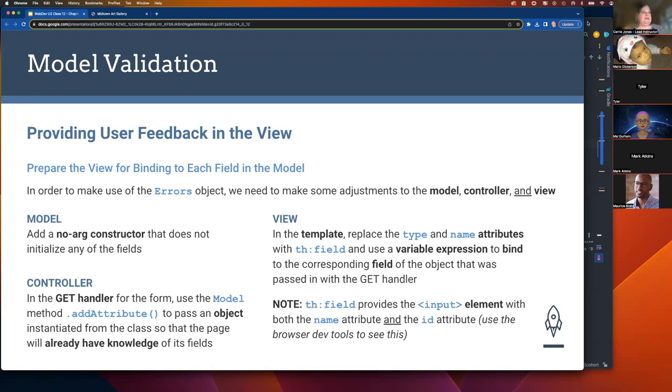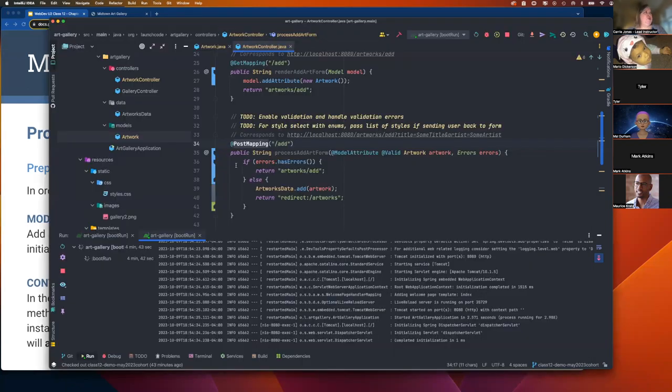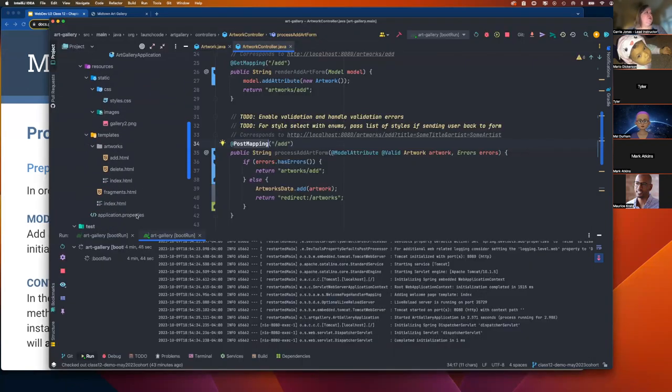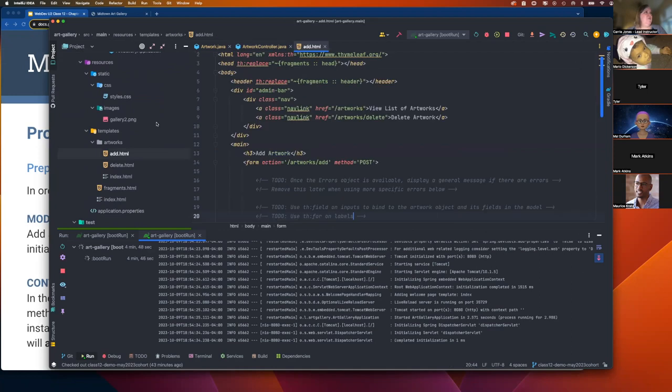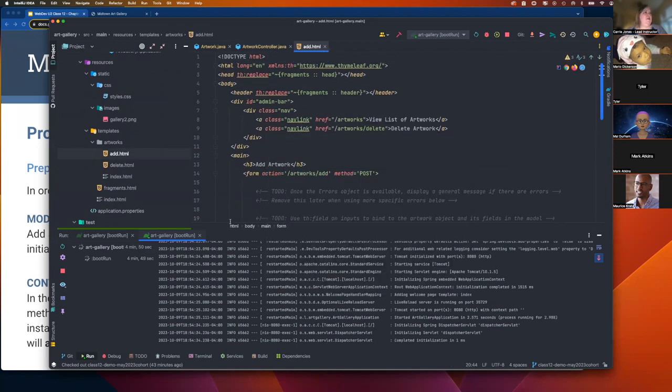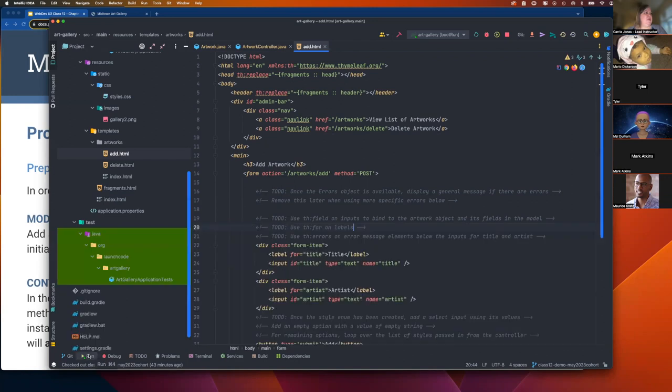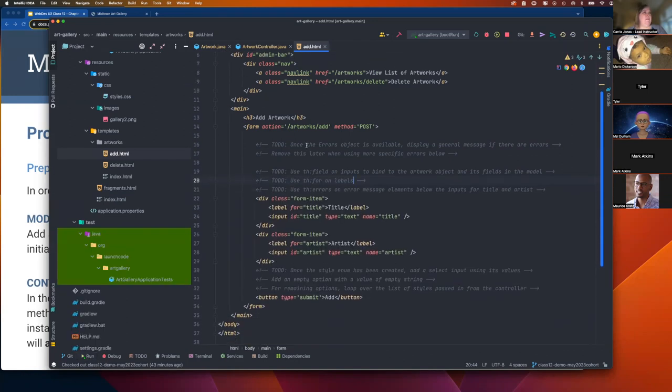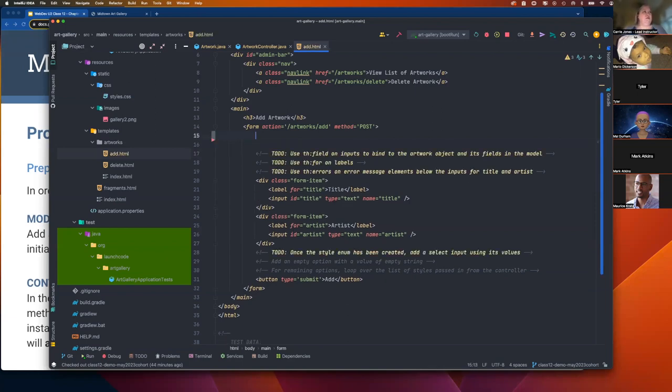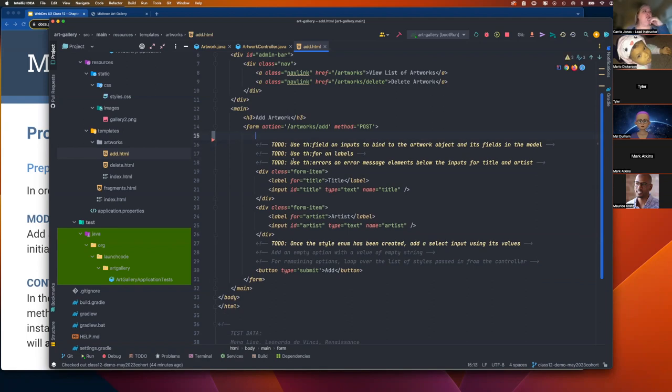So let's go over and make this change to our actual view. We're going to go to this add form. We've got some to-dos here. I'm going to get rid of this so we can see everything. If we wanted a general errors object just to see that that's working, we could have that here. I'm actually going to skip this part so we can just focus on the way that you really want to ultimately do it, which is to just do the binding for each one.